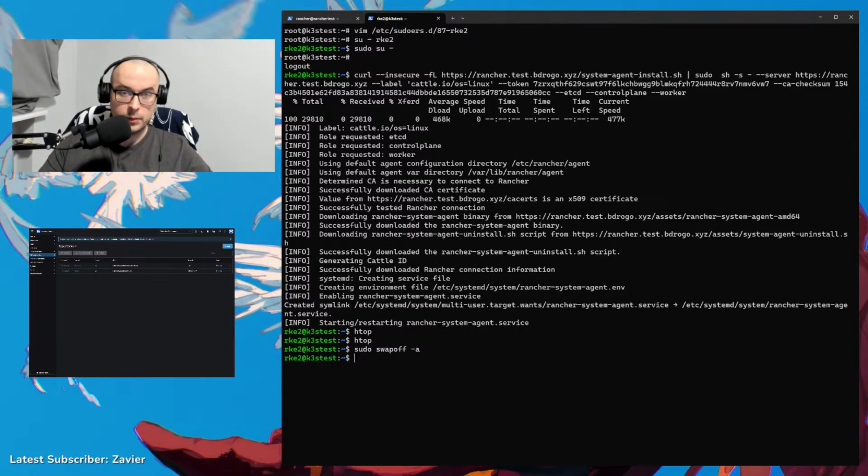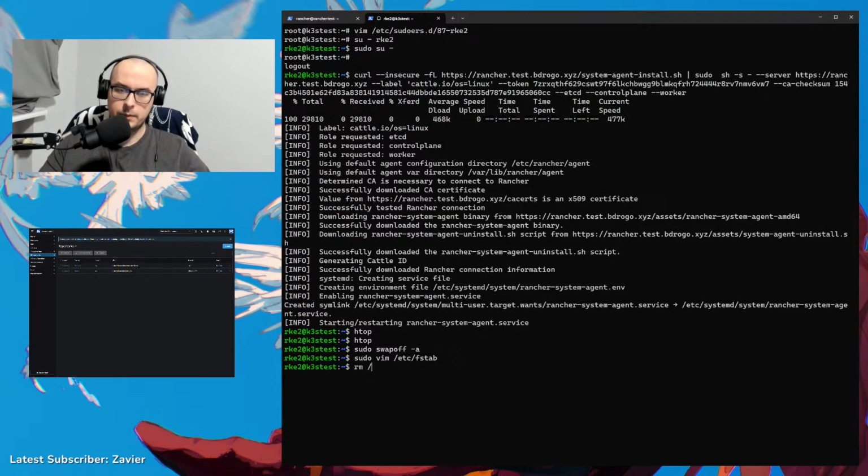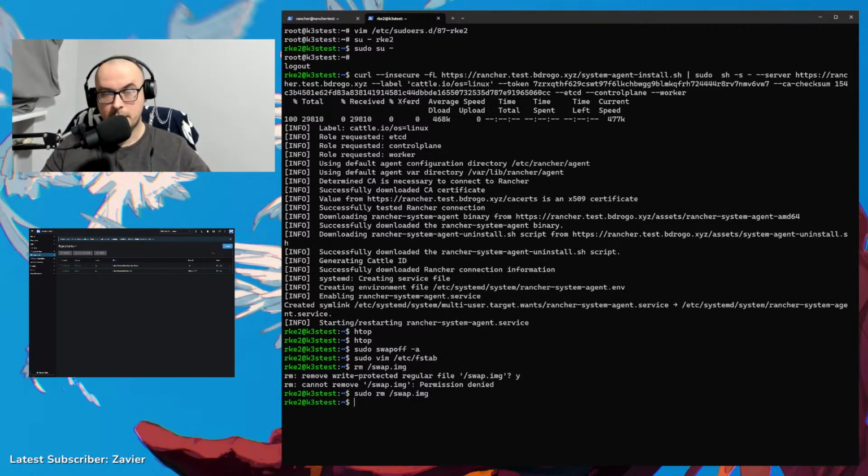But this command, swapoff, is only turning it off temporarily, so you might want to edit the /etc/fstab, and here just remove the line that tells the system where the swap is and how to mount it. So just remove it, and also remove the swap image file. Oh yeah, sudo. We don't need that.